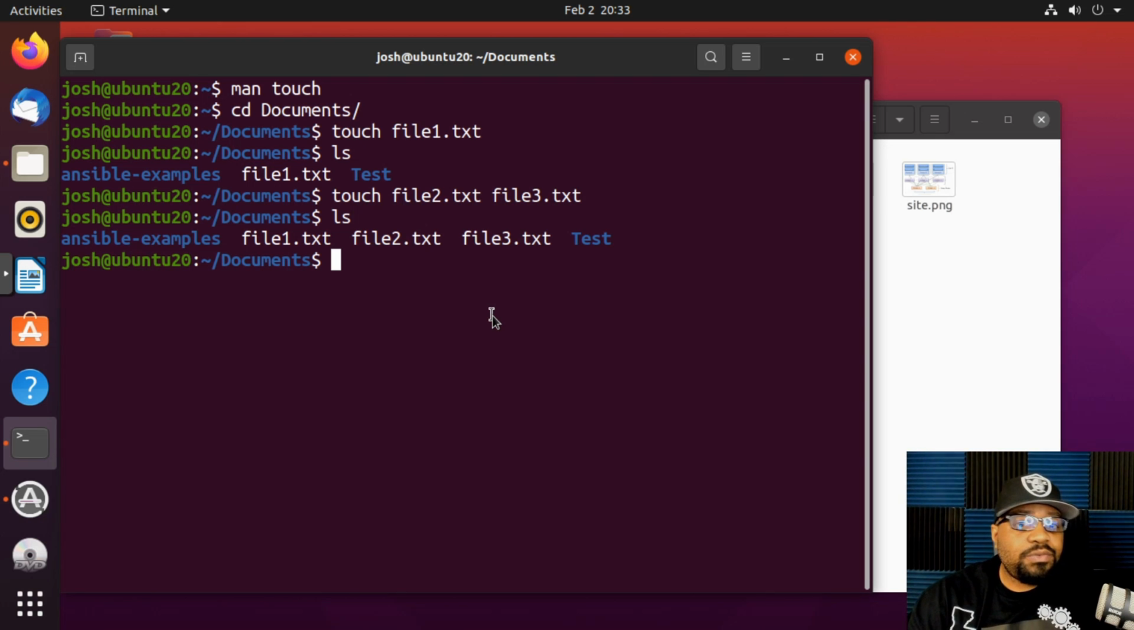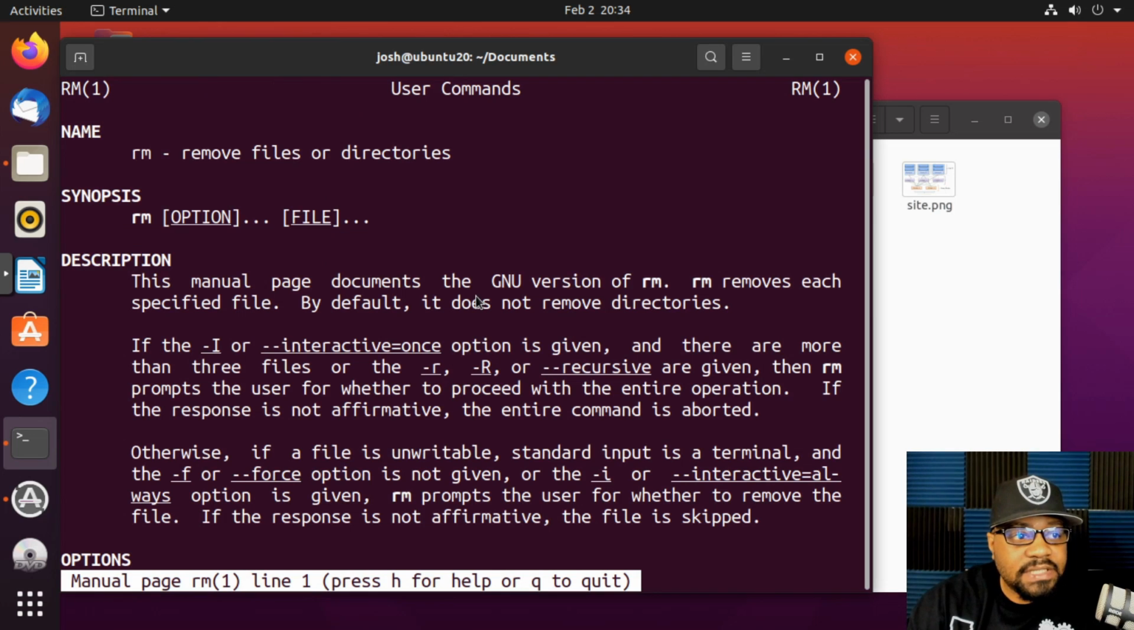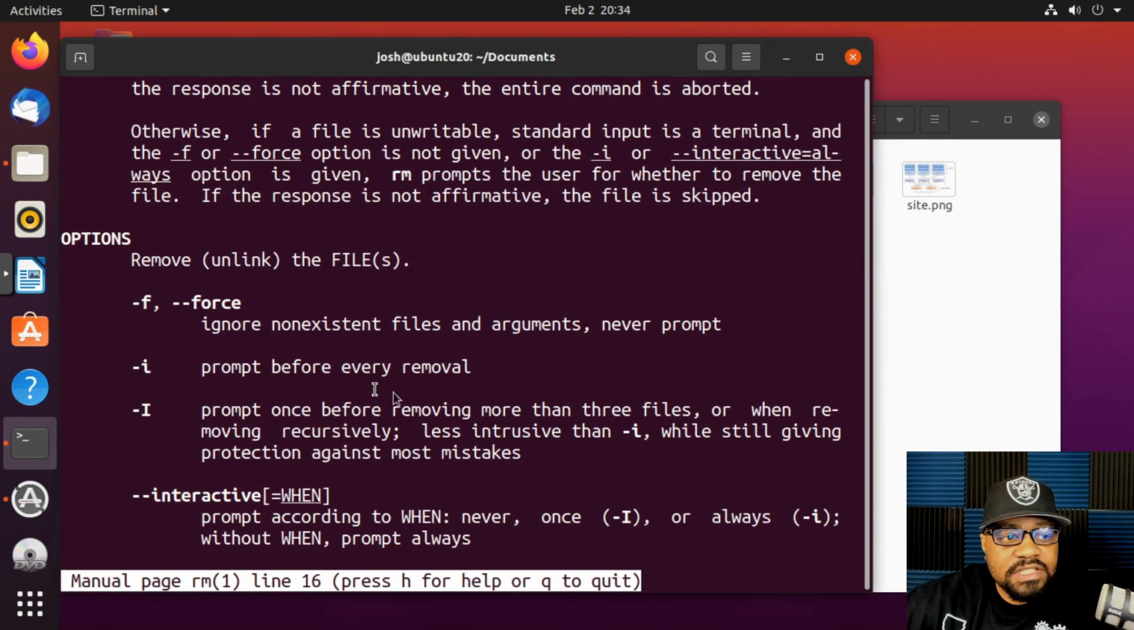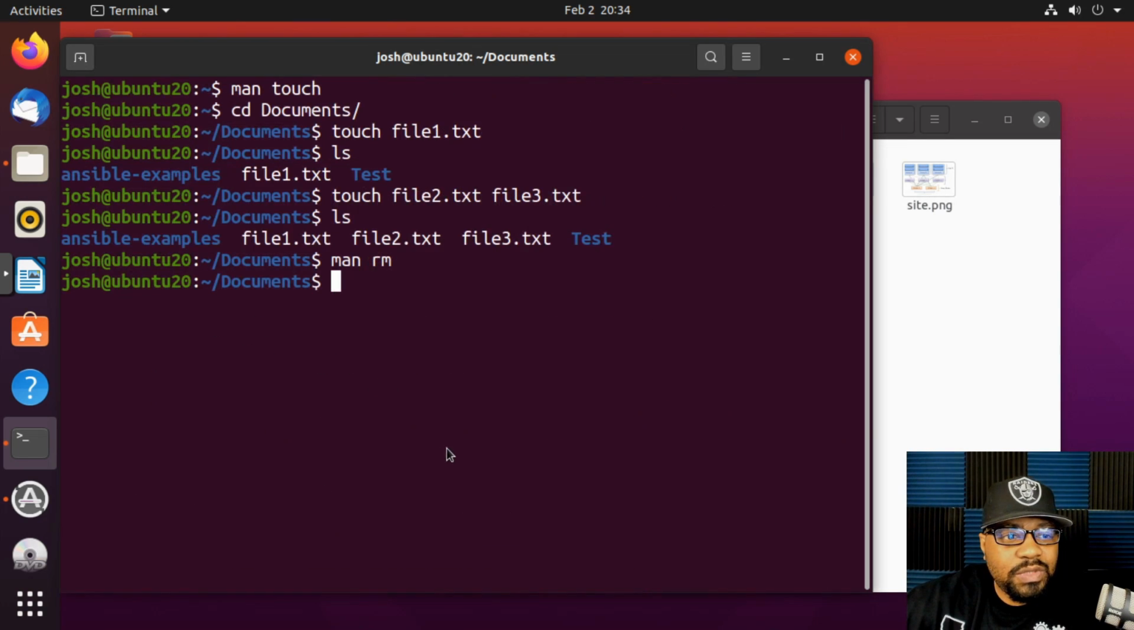It's similar to the remove directory command, but instead of rmdir, it's just simply rm. So let's go to the man page for that real fast. So we can type man and then rm, press enter, and it says remove files or directories. And it basically covers how to actually use the command, as well as the description, just like all the other ones, and as well as options that you can use. So let's quit that and actually do some examples of removing these files that we already created.